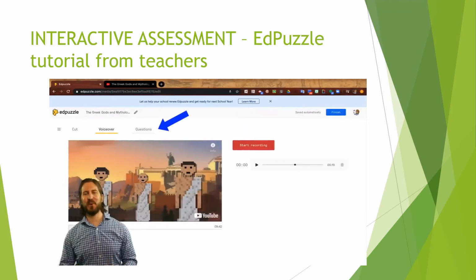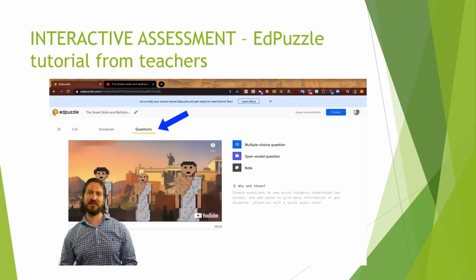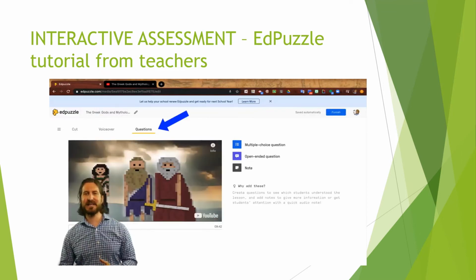By far the most important part of Edpuzzle is adding questions to the video. On the Questions tab, you'll see that there are actually three different types of questions you can add. You can add a multiple choice question, an open-ended question, or you could post a note on a particular section of the video.